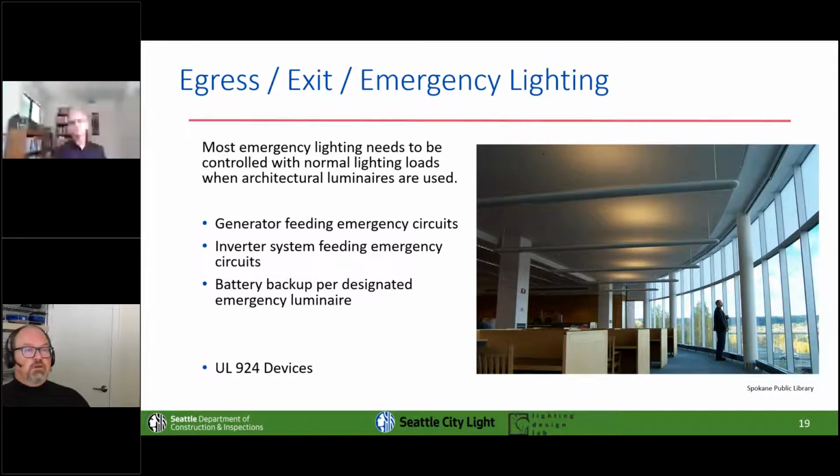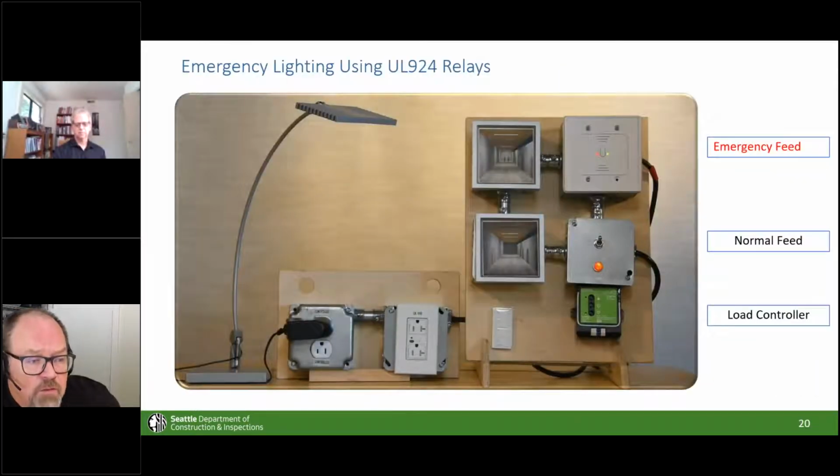This will be an example of one of the teaching boards that I've developed for my networked lighting controls classes. So what we have here on the right side is a pair of loads. The two light fixtures represent basically corridor lighting. The one on the top represents the emergency lighting in the corridor. The one on the bottom represents the normal lighting in the corridor.